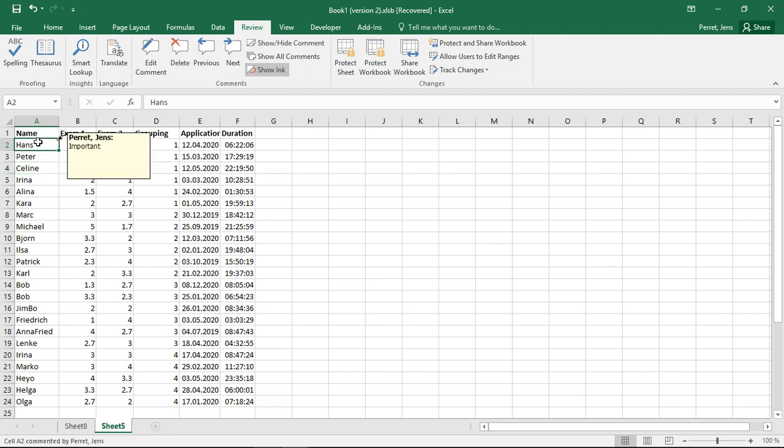So I don't only have to click here, I can just click somewhere else, roll over to this field, and my comment is shown. So this helps me to remember what is done where. This helps me a lot in documenting what I have done, or asking, for example, someone else, what did you do here?